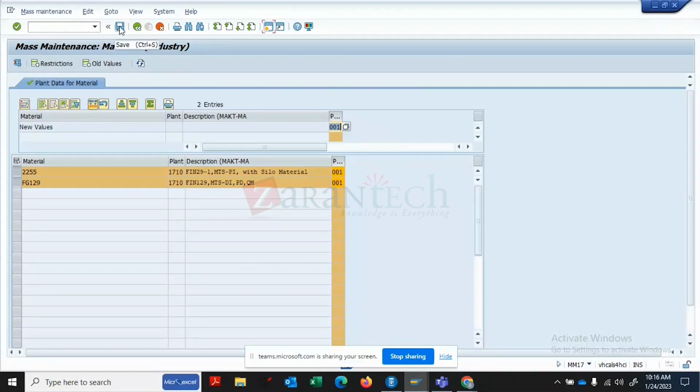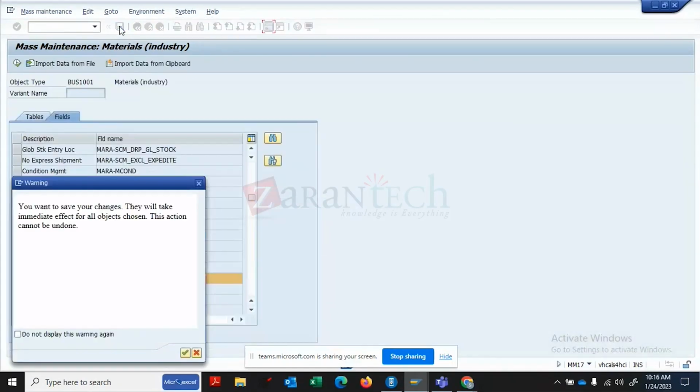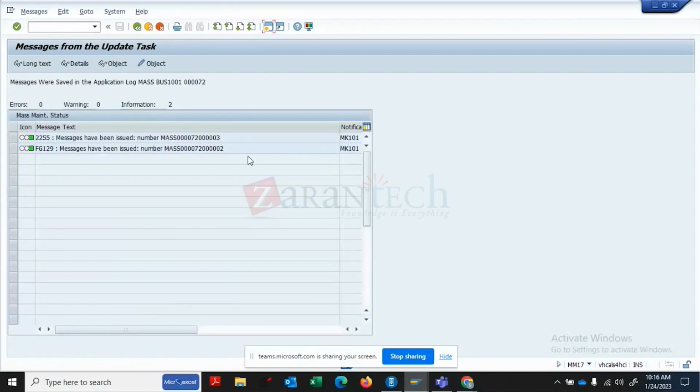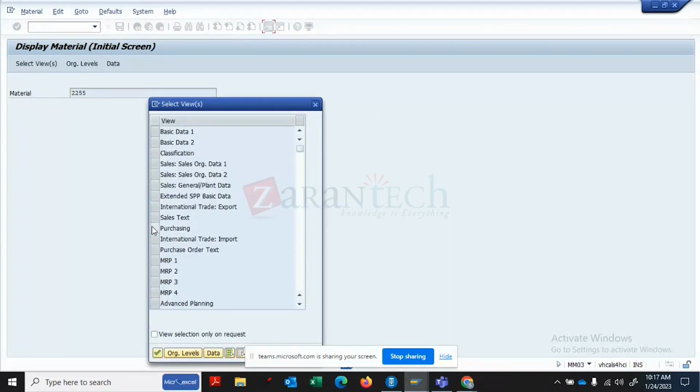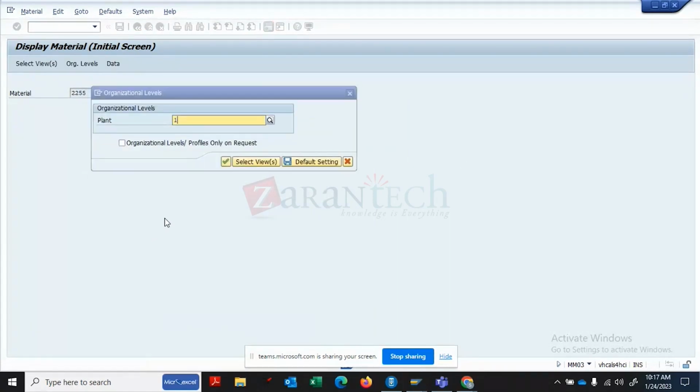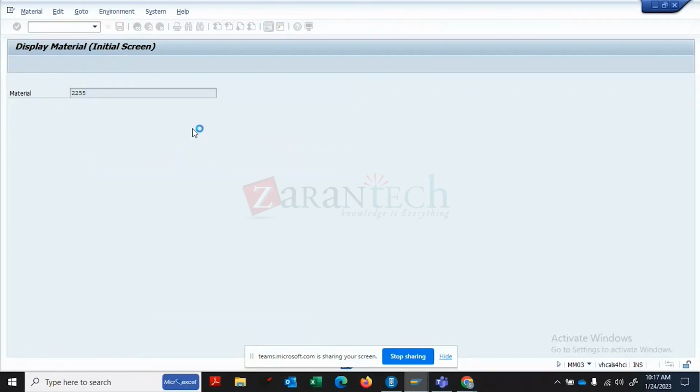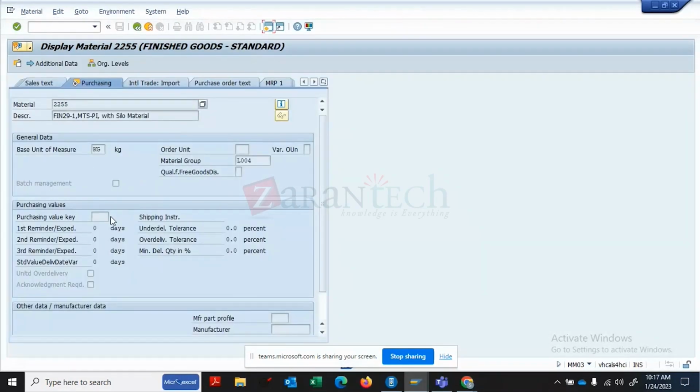Now we save it. So these are updated and we save it. So we'll get a log. It has been done successfully. So that is this transaction for mass change. If you open the material now, you will see that the purchasing group is now available. Here is the purchasing group.